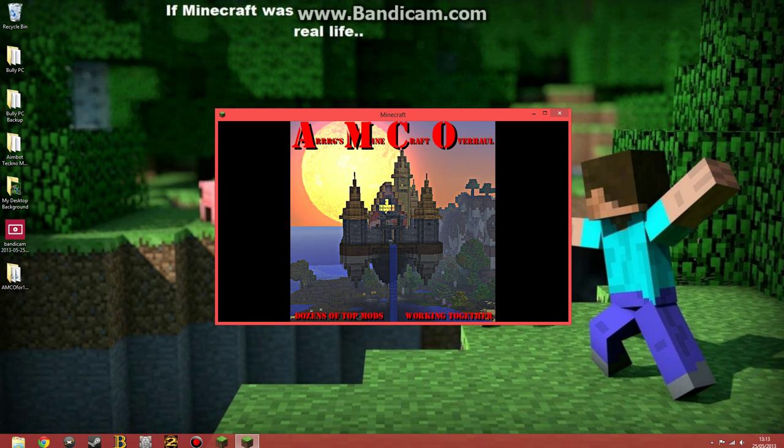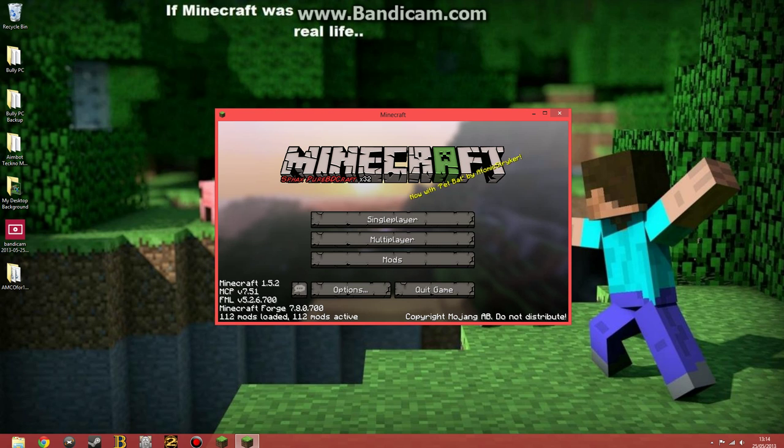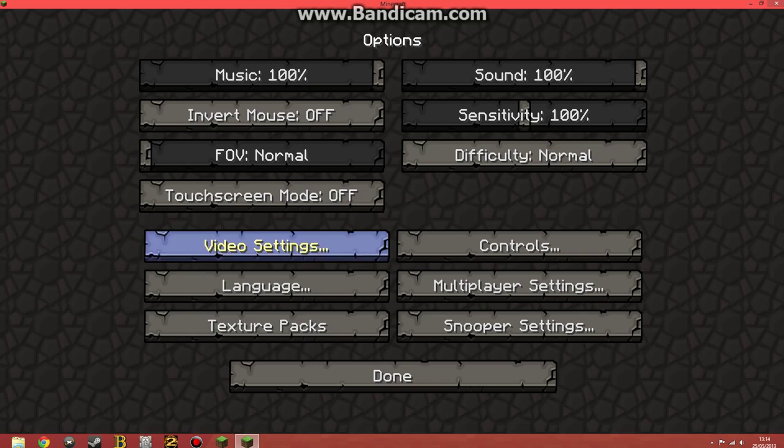Right, so it's loading. Taking a bit long to load, but I don't blame it considering how many mods are in this. Come on, what is it doing? Ah, guys, it's finally loaded. I thought it wasn't working then, thank God.